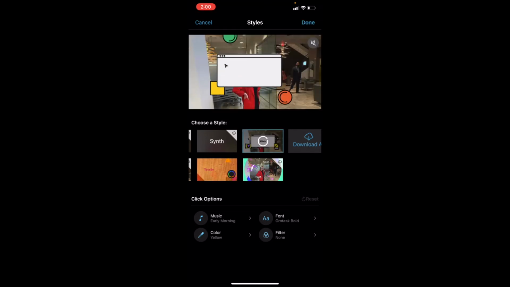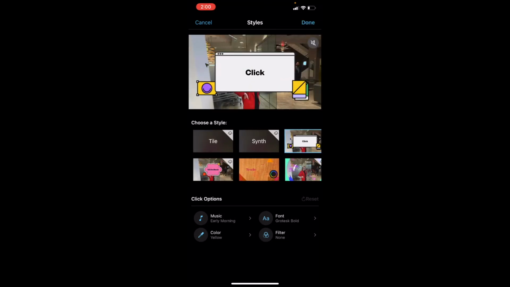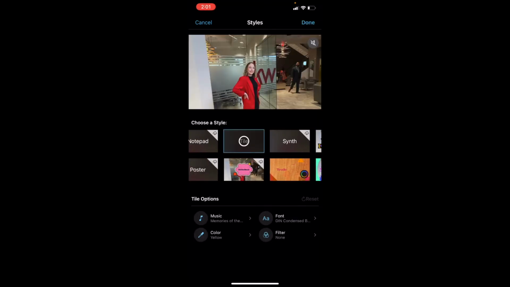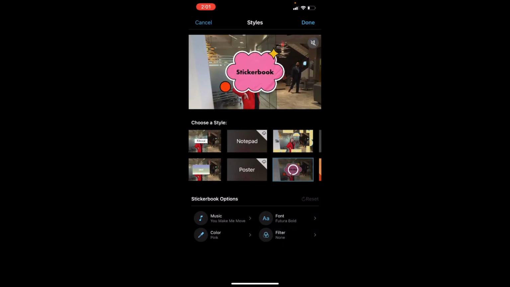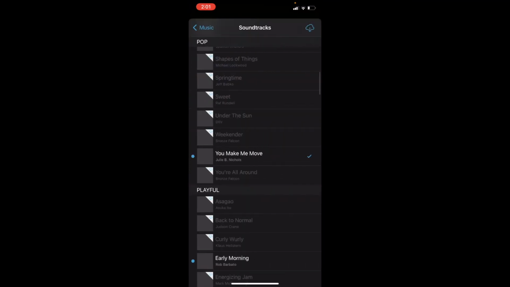Now there are some different styles where you could put titles on it if you would like to. So here's just some of the different ones. Let's go with maybe this little sticker book one. And then you can go ahead and choose different fonts, your colors, your music. You could change what that actually says in here, whatever you need to do to make this what you want it to be. So I went ahead and chose just some random music here.